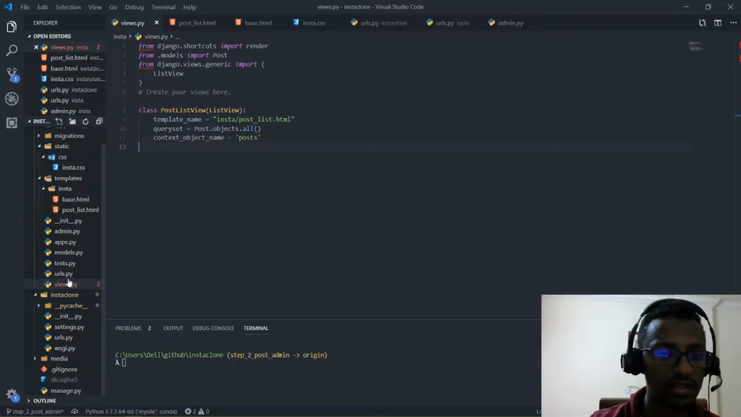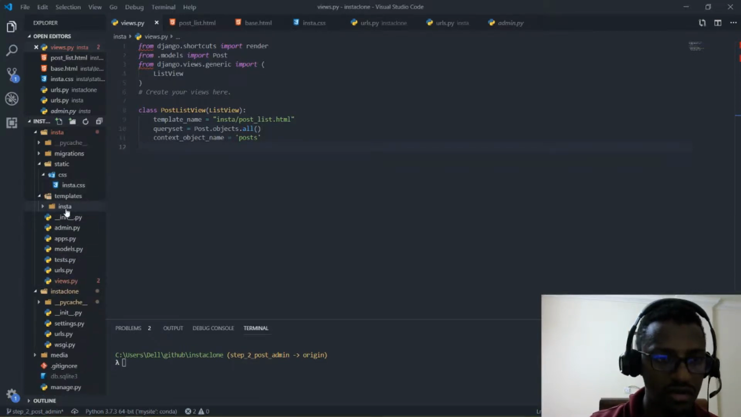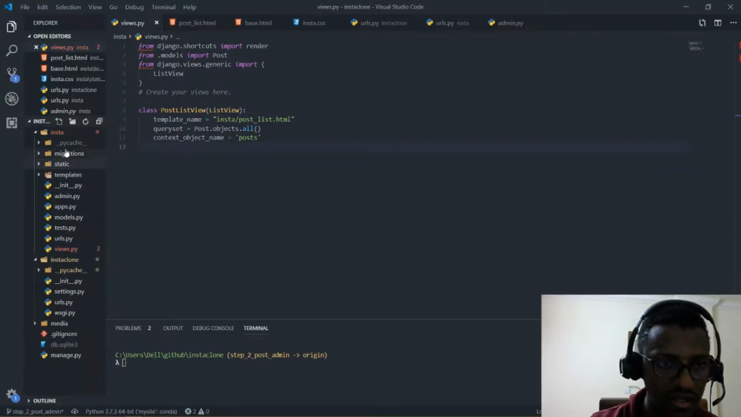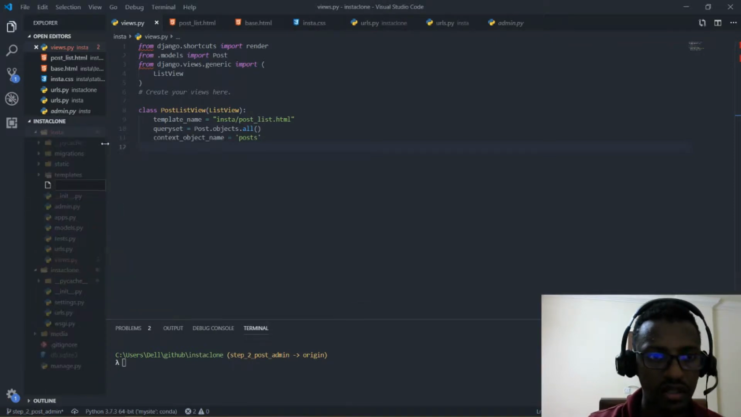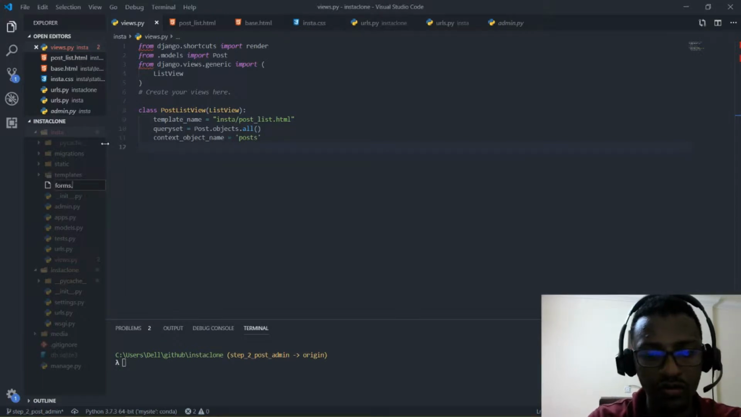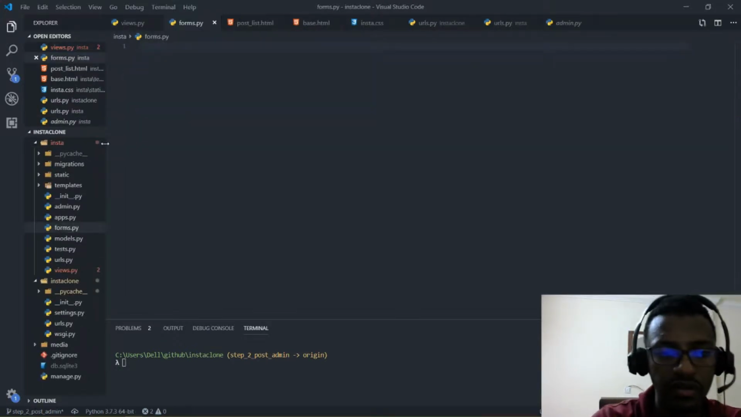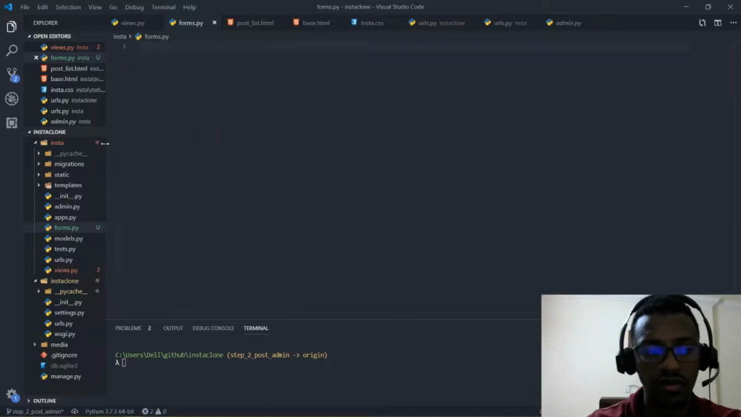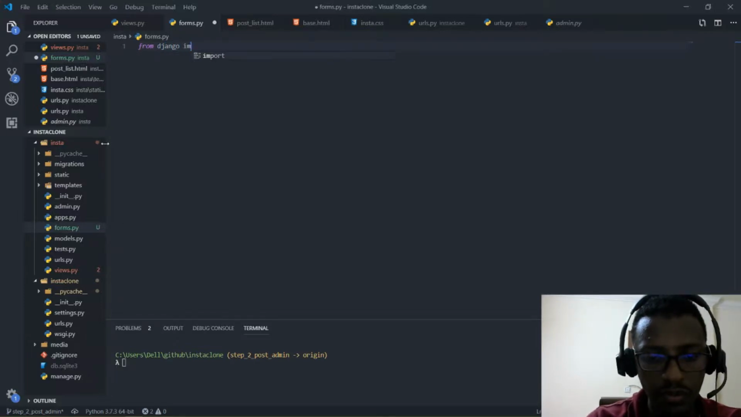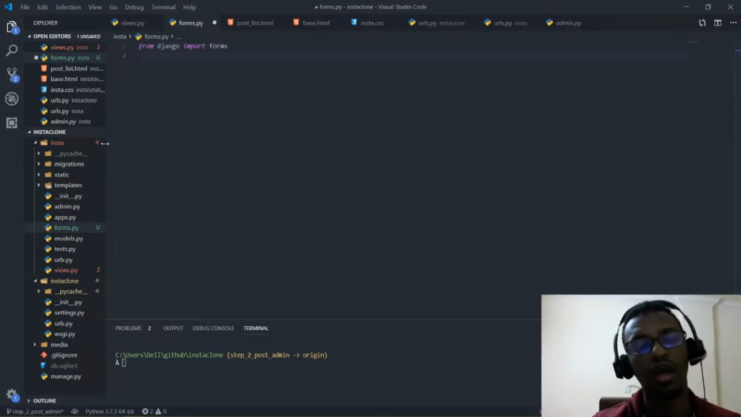I will come up to my Insta application right here, I believe. This is template, static, Insta. Okay, yeah, this one here. Inside of this one, I will create a file. I will call it forms.py, and I will directly start coding this. So I will say from Django import forms.